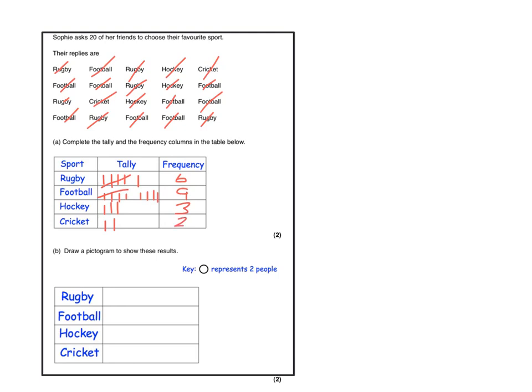Draw a pictogram. So you can see from the key that a circle represents 2 people. So 2, 4, 6 for rugby. 2, 4, 6, 8, and then I'd need a half to get up to 9 for football. 2, and then another half to get up to 3 for hockey, and then 2 for cricket.